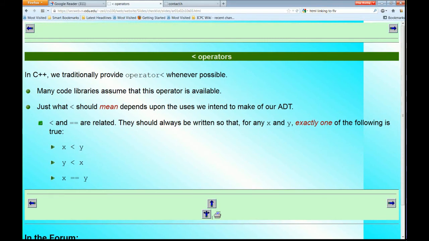So equality operators are usually pretty straightforward. Less than operators tend to give people more headaches. The reason being, it's not always obvious what less than even means. If you're hung up on the numeric interpretation of less than, what does it mean to say one mailing list is less than another? What does it mean to say one contact is less than another? Those concepts may not make sense.